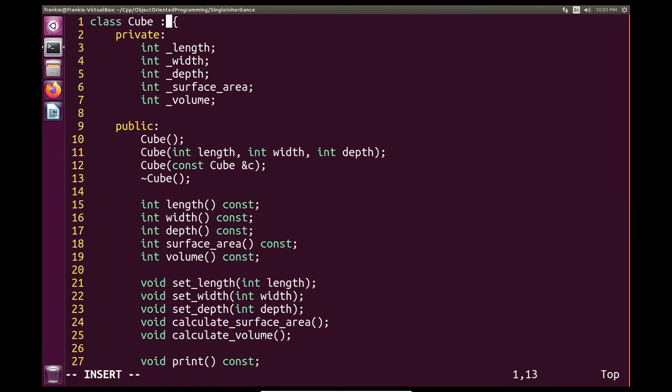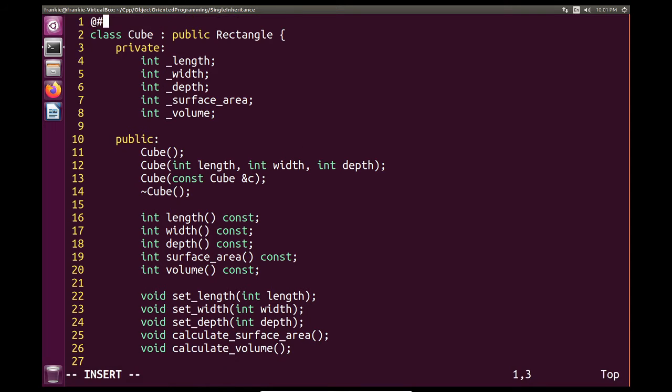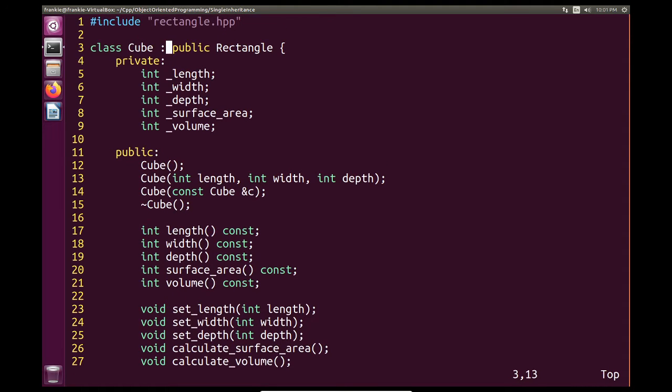And here we are. So when I create this class, for it to be a derived class, I need a base class to inherit from. So I'm going to denote that I'm going to inherit from the rectangle class by doing a colon, and then I'm going to say public rectangle. I also need to include rectangle.hpp, but here I denote that I'm inheriting from rectangle with this colon. So I have my class cube public rectangle.